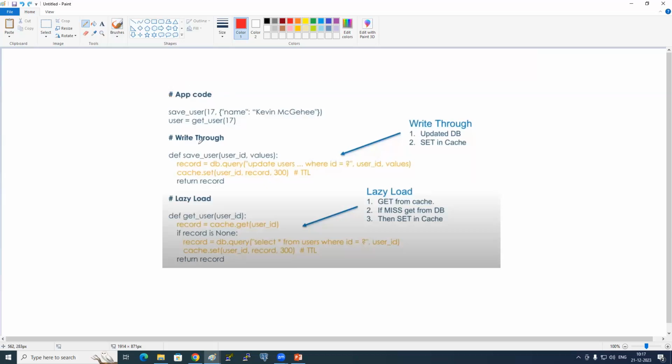There are 2 types of strategies we have learned. What are those? Lazy loading and write through. What is lazy loading? Load whenever necessary. First, it will check with ElastiCache. If not found, then it will go to RDS, get it from RDS and then write it to ElastiCache. This is lazy loading. Let's see what he's doing.